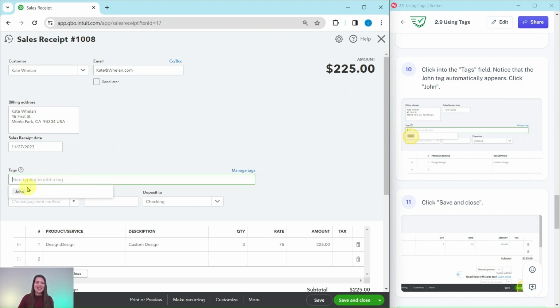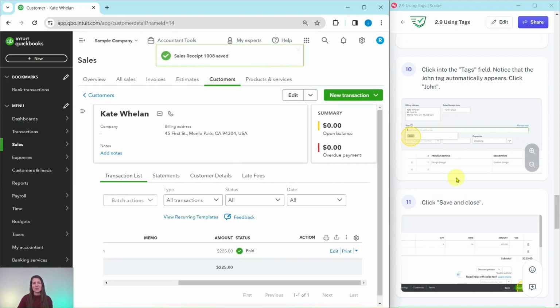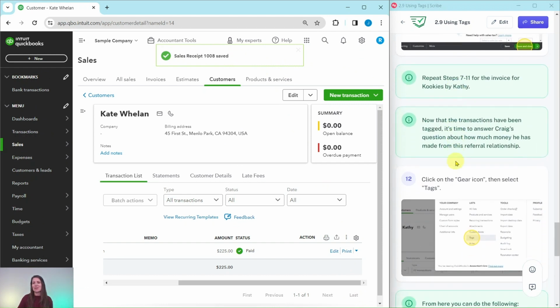You will notice that the pop-up that QBO is showing John as a tag because we had just created that. So this is the one we want. We don't have to type it in or anything. Just click in the tags box and then click on John. So now that he is added to this sales receipt as a tag, then we just need to click on save and close. That's the green button down here. And now that sales receipt has been updated and saved.